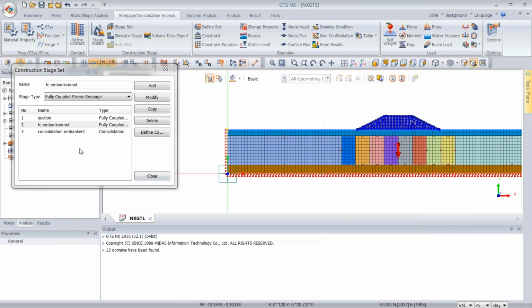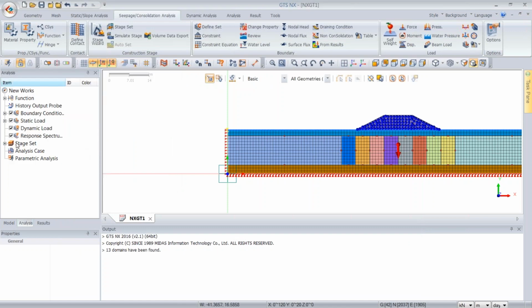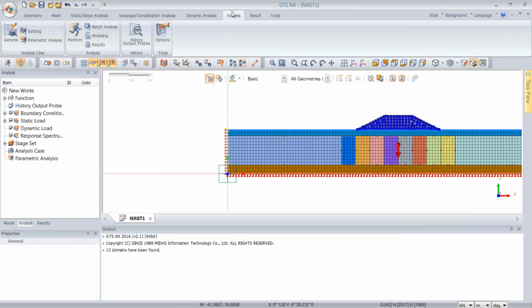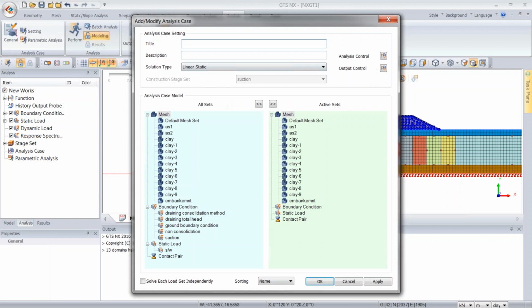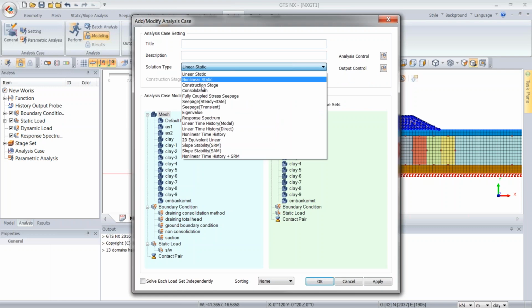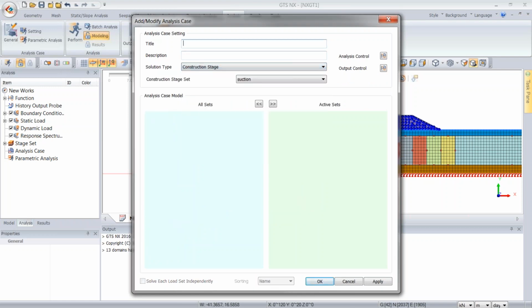as the drainage. So we have the three cases created, and now we just need to define the analysis case for each so we can run the analysis. So we go to analysis, general, and we're going to create one for each case itself. So we select from the solution type, construction stage, and basically we can give it the same name. Here are the three stages or sets we have created.